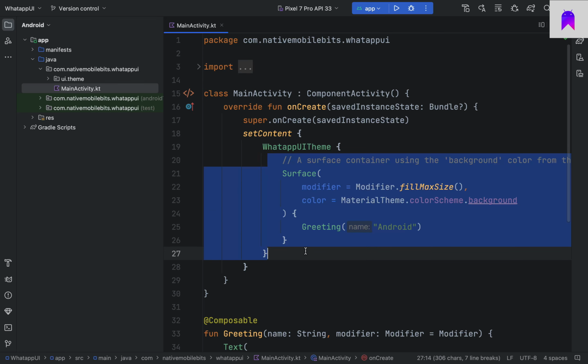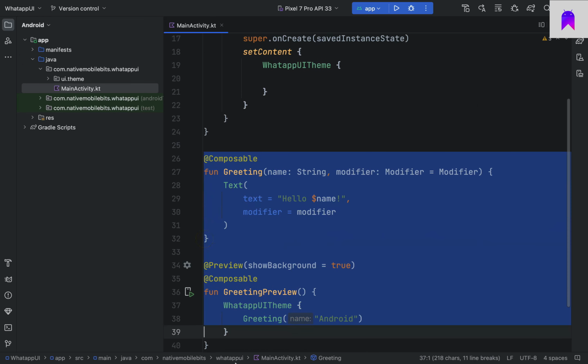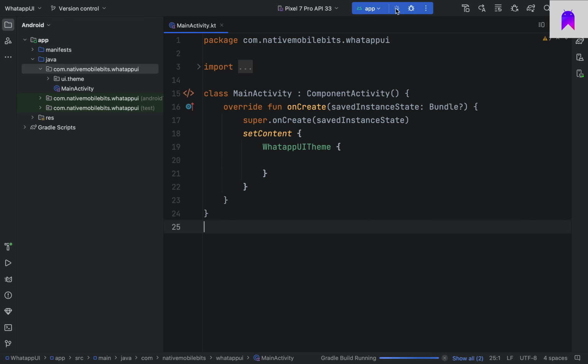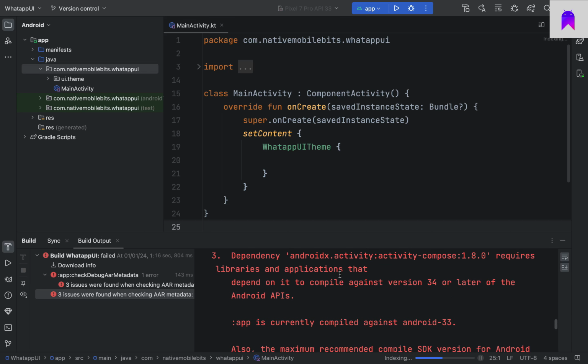Let's delete all of this boilerplate code which Android Studio has created for us. Just run this on the emulator to make sure all the dependencies and everything are configured properly, so that I don't see comments where you people mention which version of compile SDK or target SDK you are using, because we are facing some error. And yeah, this is the error which I was talking about.